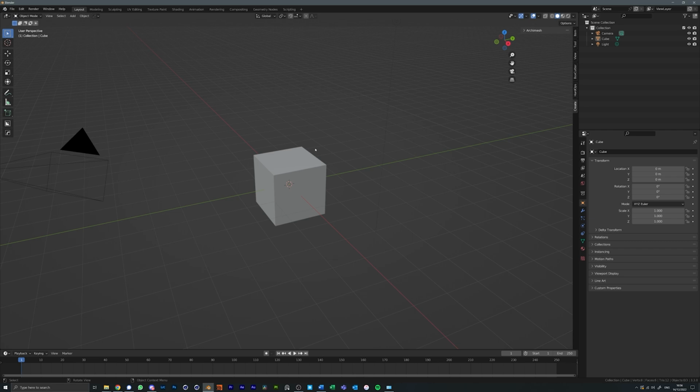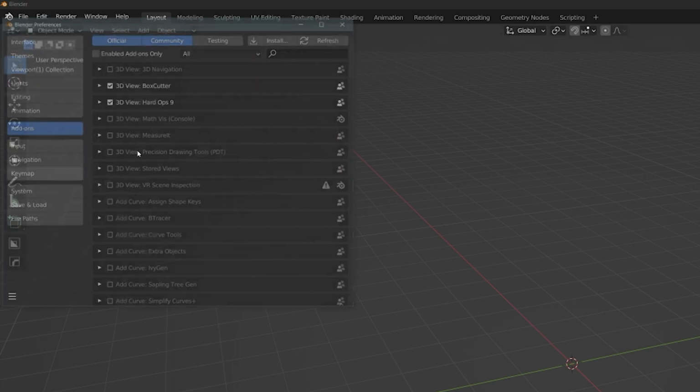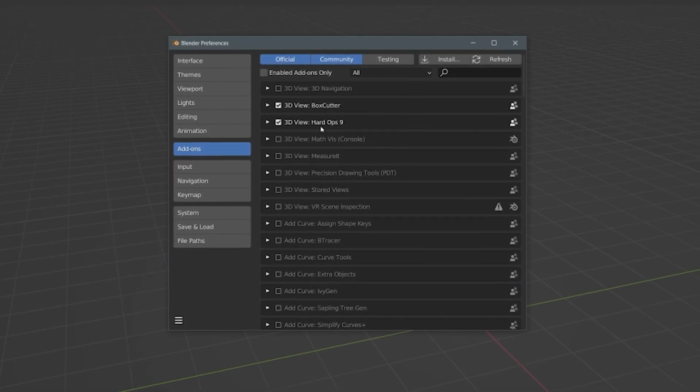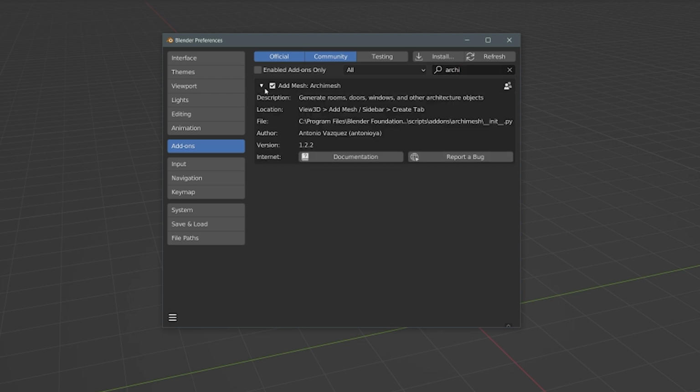So here we have a default Blender scene open. The first thing I'm going to do is press A on the keyboard and delete the default cube, light, and camera. Once I've done that, I'm going to select Edit, Preferences, go to the Add-ons tab right here, and type in Archimesh. You just want to click this little checkbox right here and you can close that.